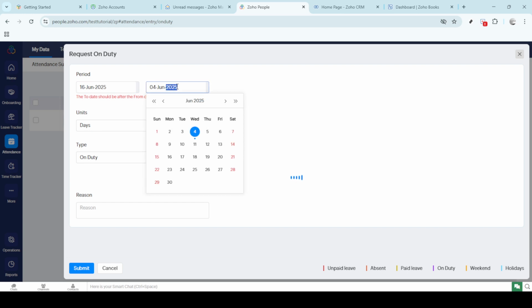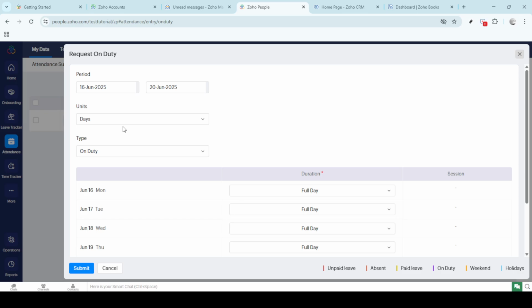After setting the date, you'll need to select the units. Here you specify whether you will be on duty for a full day, half day, or just a couple of hours. This level of detail helps your manager understand the scope of your absence.